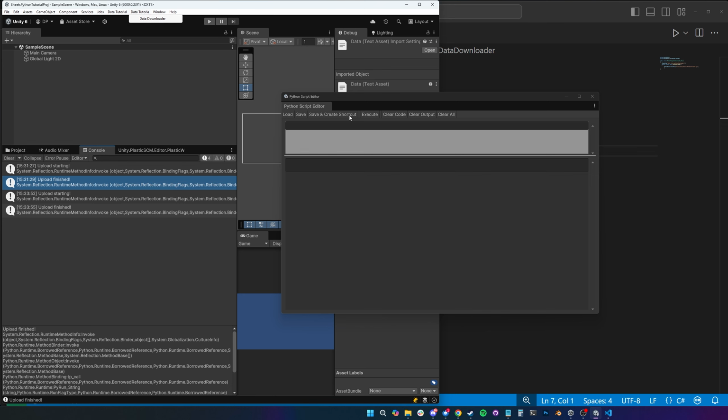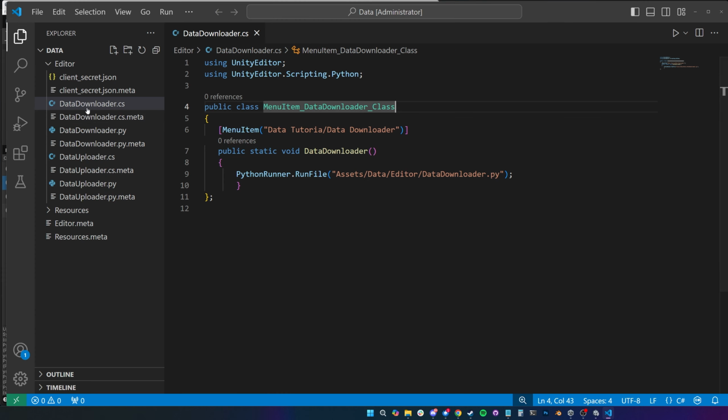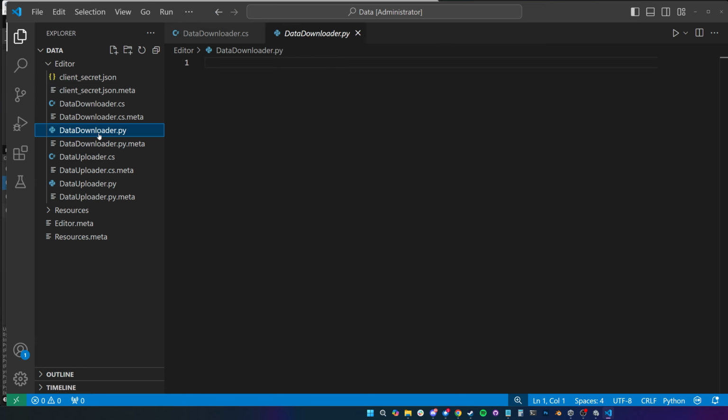So if you do that wrong at that stage when it asks you to save a file and you've realized you've not spelled it correctly, you can open up the CS file and you can change that here. So we can fix that spelling and that will correct that mistake. So don't worry if you've saved the shortcut in the wrong place. But for now, we'll go to datadownloader.py.